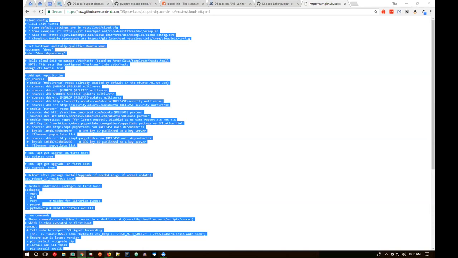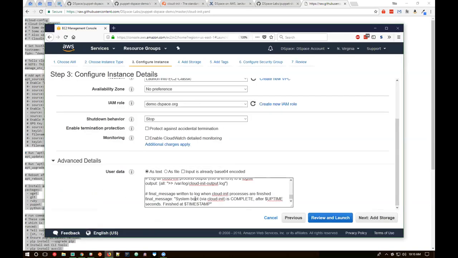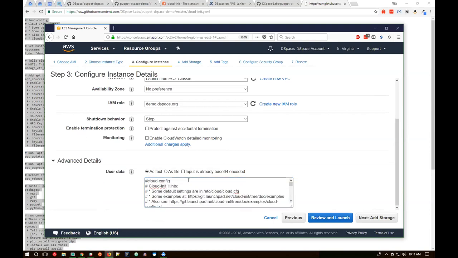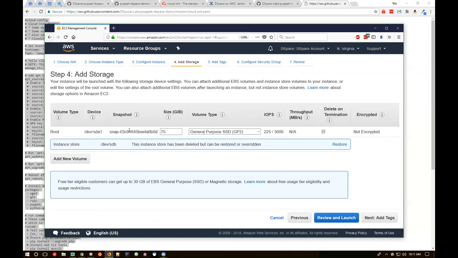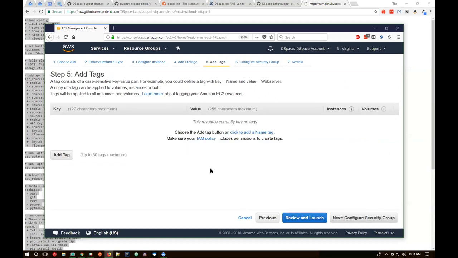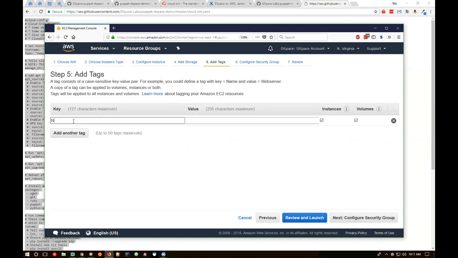I'm going to go over to our other window and paste this giant YAML file into our user data. There's a ton of information in this YAML file, which we'll go through. A lot of it is comments, which help you understand what's going on, and we'll walk through that in a moment. I'm going to go on to the next step. Instead of an 8 gig main drive, I'm going to bump it up to 75. We don't really need another drive here. And we'll give it a quick tag, give this server a name. We're just going to call this test dspace deployment.